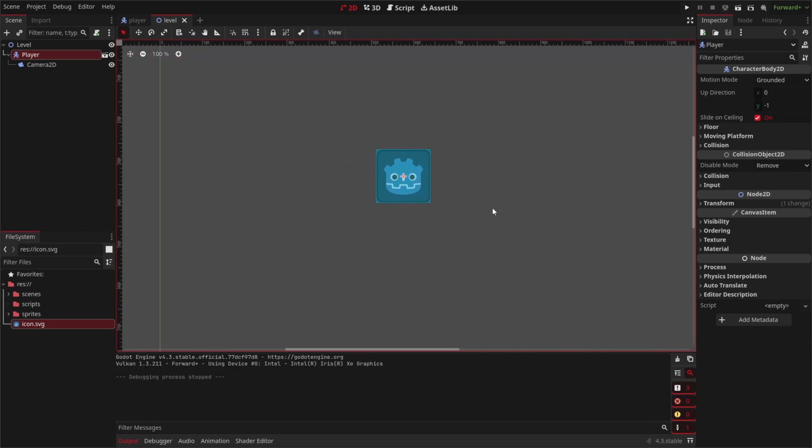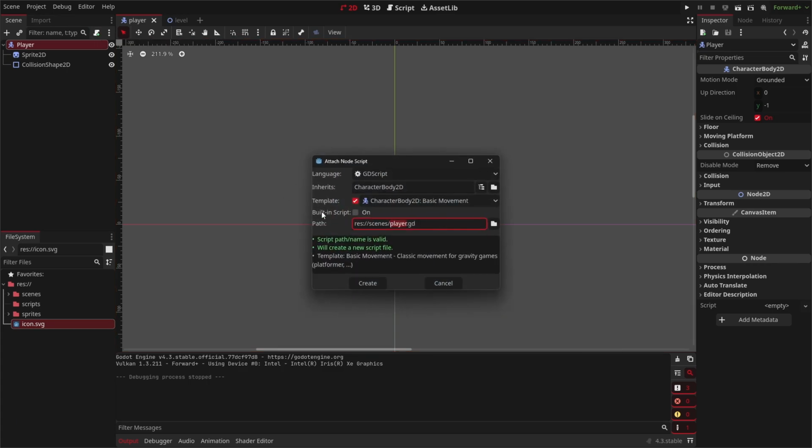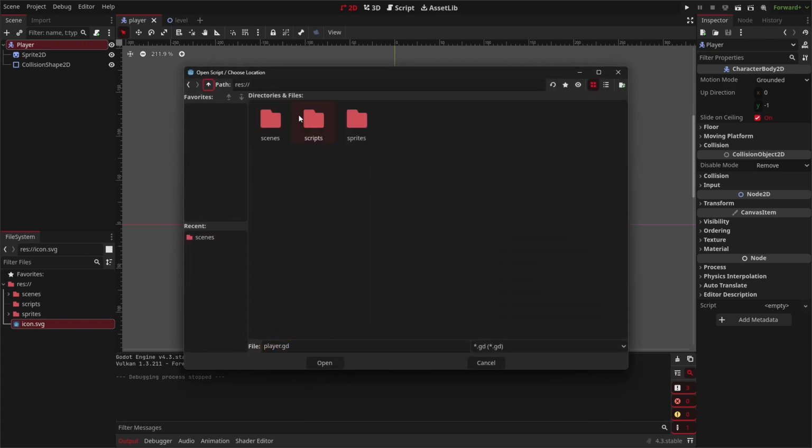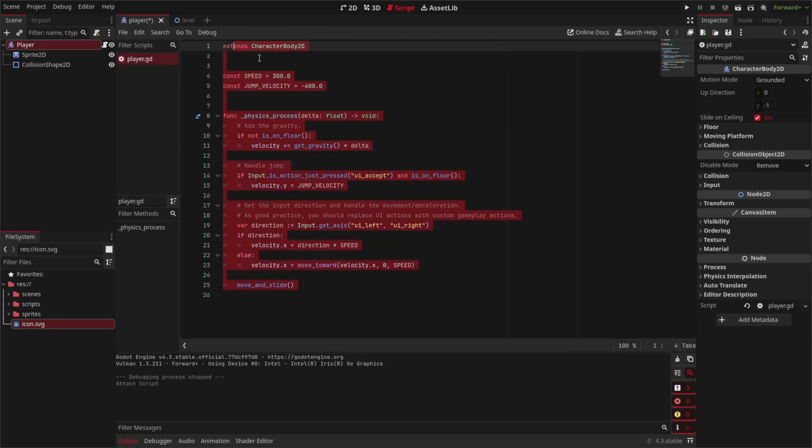Now to move our player, we need to attach a script to it which has a function move_and_slide or move_and_collide. So let's add that. If I go to player and select this player, and click on this button which attaches a script to our player, you would get this pop-up. I would use this classic template, and save this in my scripts folder, and now I would press create, and we would have a sample template.